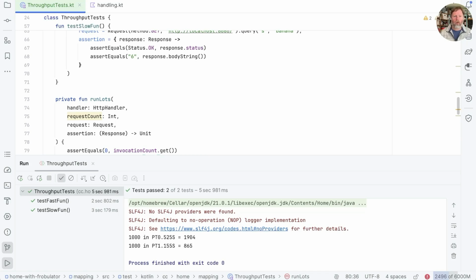And there we go. Plain old Jetty took 6 seconds to process 1,000 requests, each of which waited a second. And Jetty Loom has taken 1.1 seconds to process 1,000 requests. So effectively it was running them all at the same time. And it can do that because virtual threads don't take up a lot of memory, so it creates a new one for every request as it comes in.